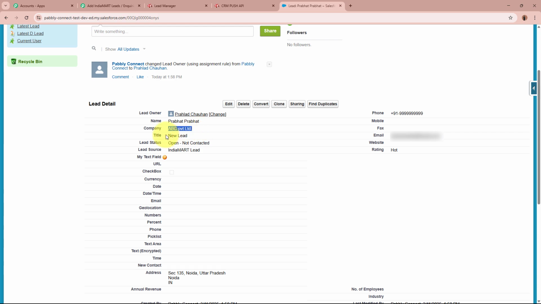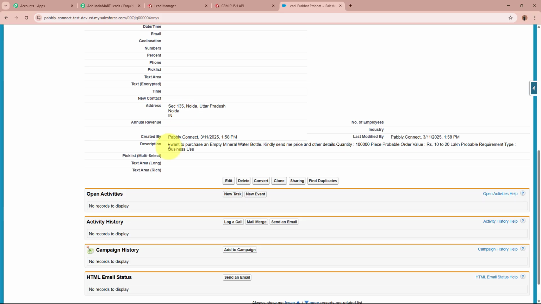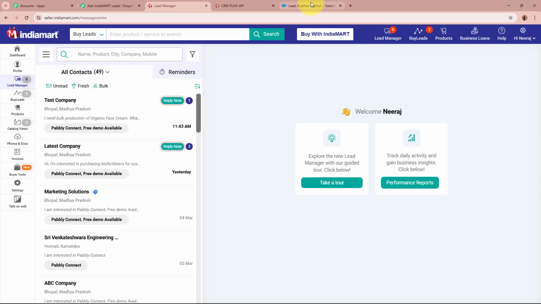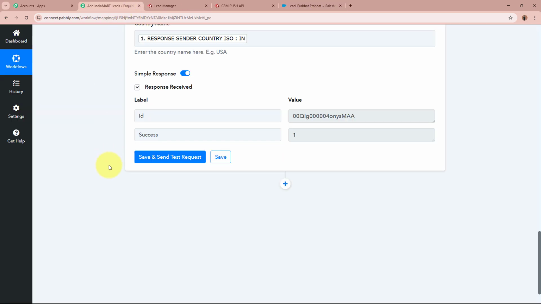This is the company you can see right over here. Title is new lead, status is open, the lead source is IndiaMART. This is the phone number, email of our lead, and the rating is hot. If I'm going to further scroll down, the address is right over here, you can see, and this is the description. That was the message, that is the lead that was generated. Okay, so as the lead has been created in my Salesforce account, this means that we have successfully created an automation between IndiaMART and Salesforce with the help of Pabbly Connect.